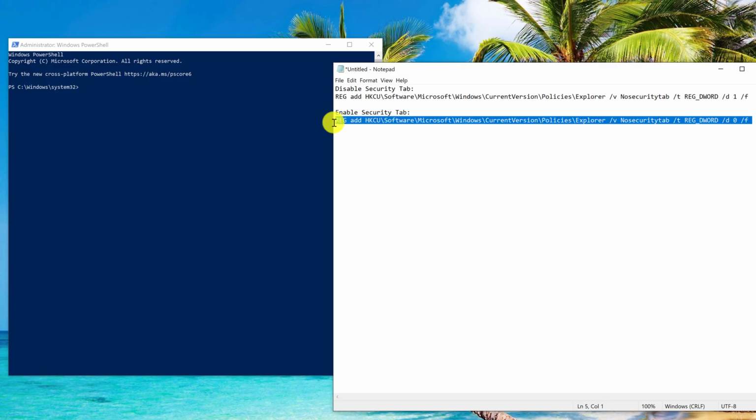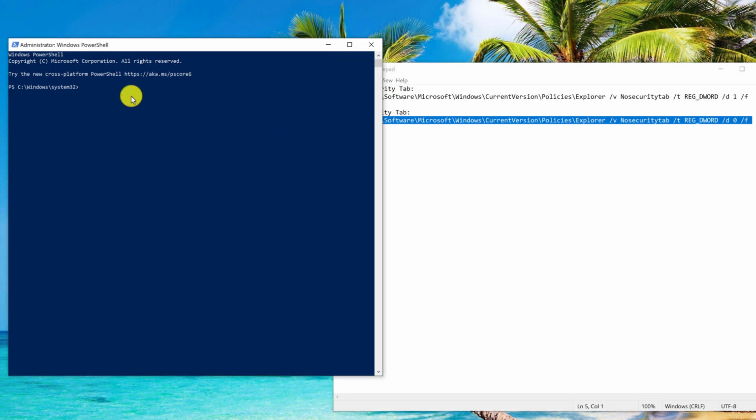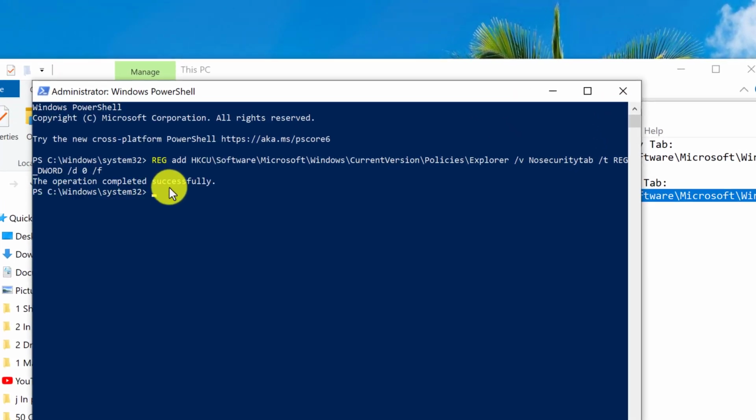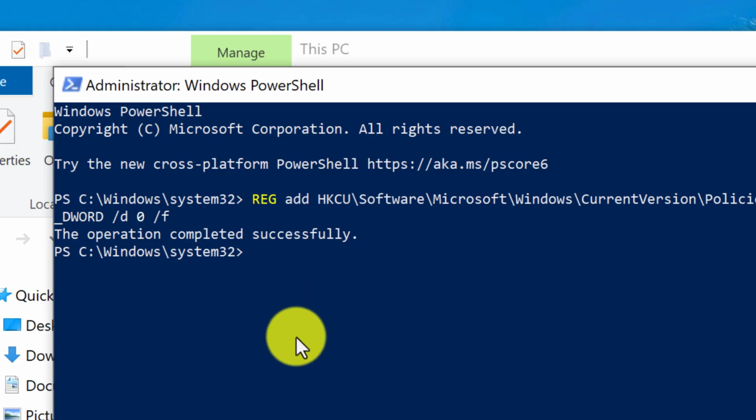Then you need to use the enable security tab command. I will leave the commands in the description to enable and disable the security tab, and then go to PowerShell and paste it in, Control V, and hit enter. And you should get a message saying that the operation completed successfully. If not, it's because you're not running PowerShell as an administrator.